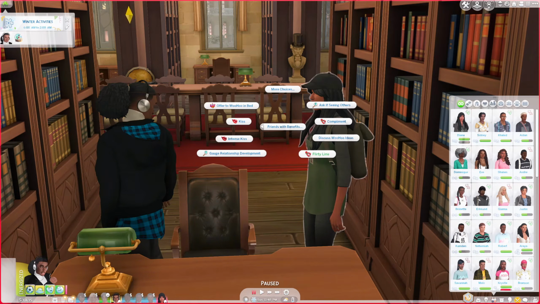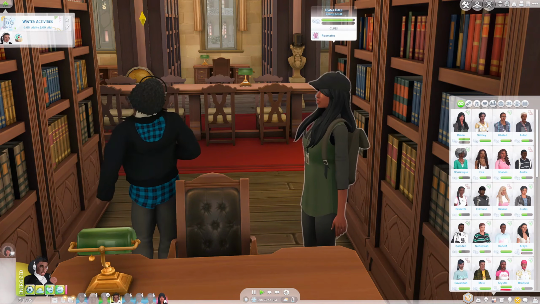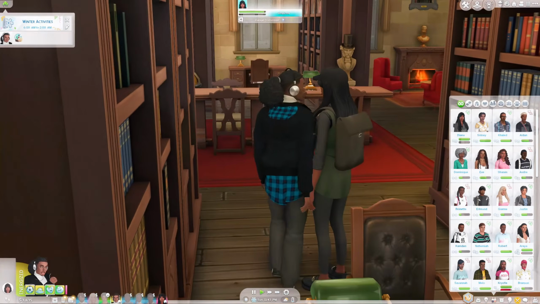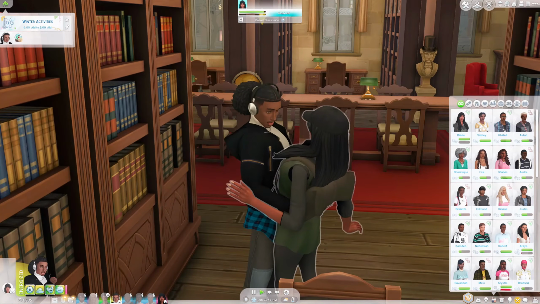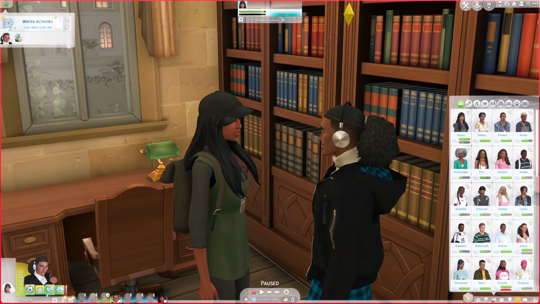Okay, so let's go ahead and have an intense kiss, right? Just so that y'all could see that even though there's friendship, there's no romance, and they could still kiss each other like they're in a relationship or something. There you go. So yeah, and you see there's a specific point system for this mod.